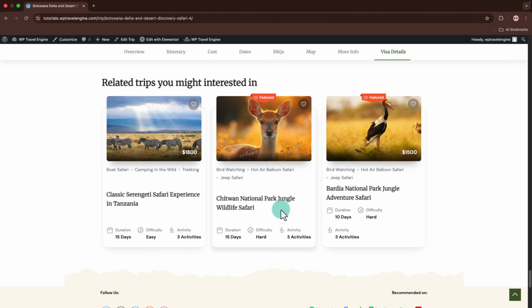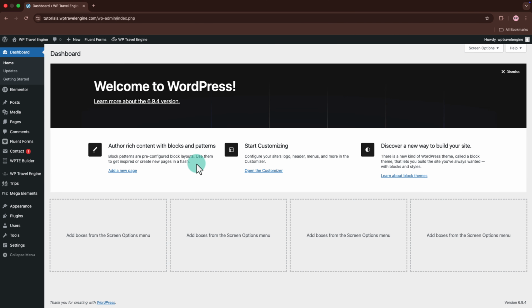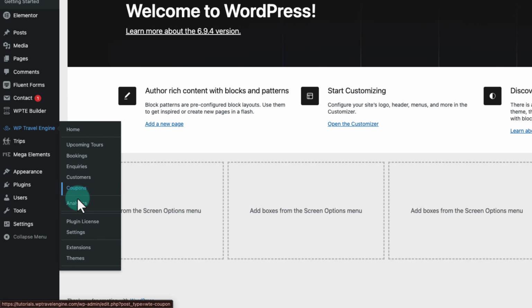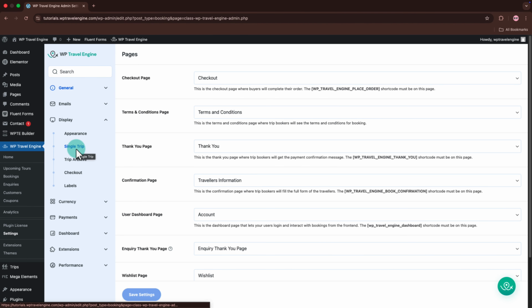It automatically shows complimentary trips at the bottom of every single trip page, keeping travelers engaged, helping them discover more of what you offer. In this video, I'll show you how to enable it. Let's get started. From your WordPress dashboard, hover over WP Travel Engine in the left sidebar and click on Settings. Once inside Settings, click on Display, then click on Single Trip.